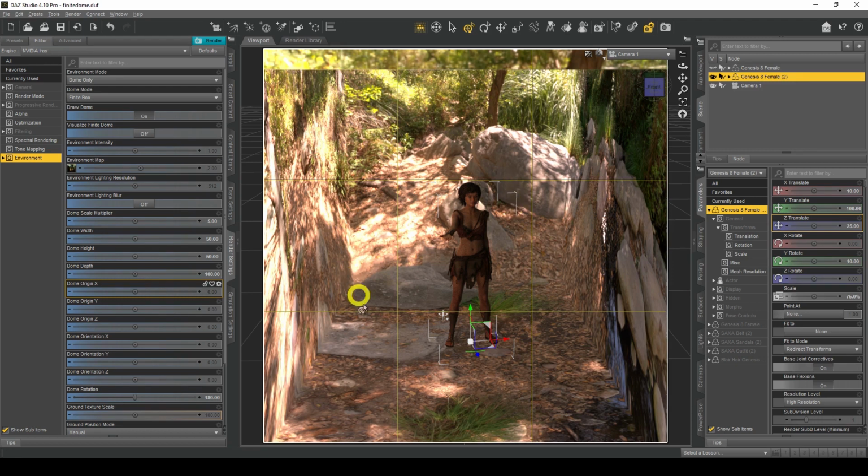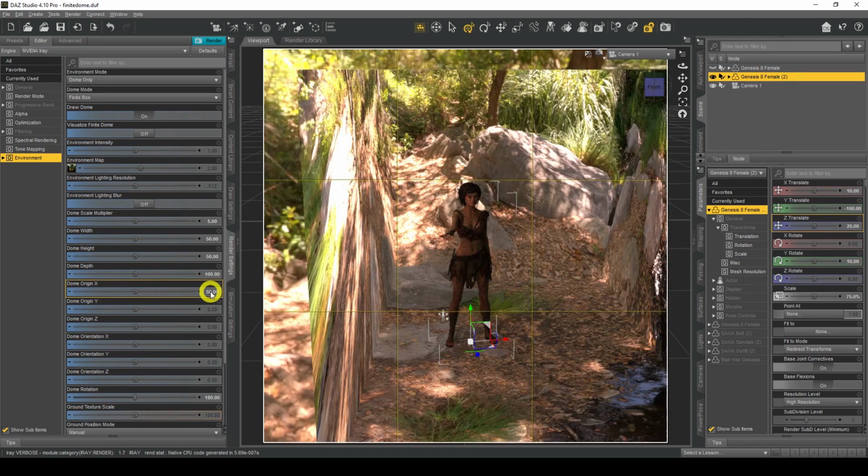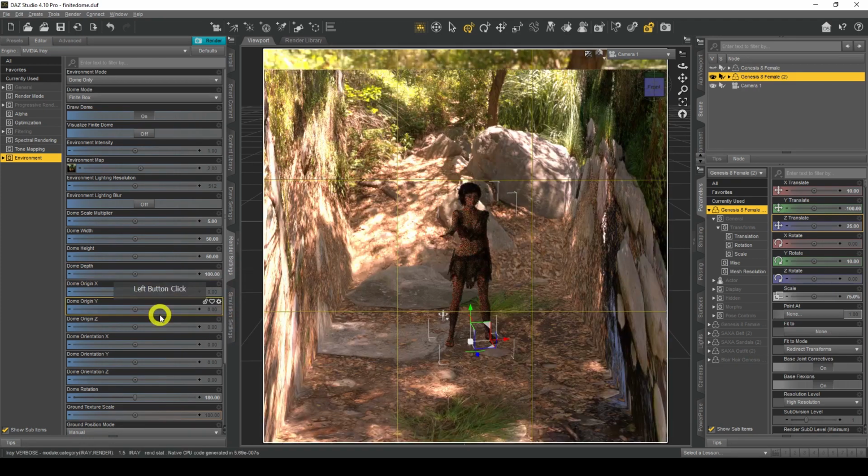So these are just different methods of manipulating the HDRI to give you the kind of effect you want for your scene. So again, we can move the x-axis origin. If I wanted to move it, I'll do 50. It moves to the right, 50. Okay, so you can always go ahead and play with these settings.